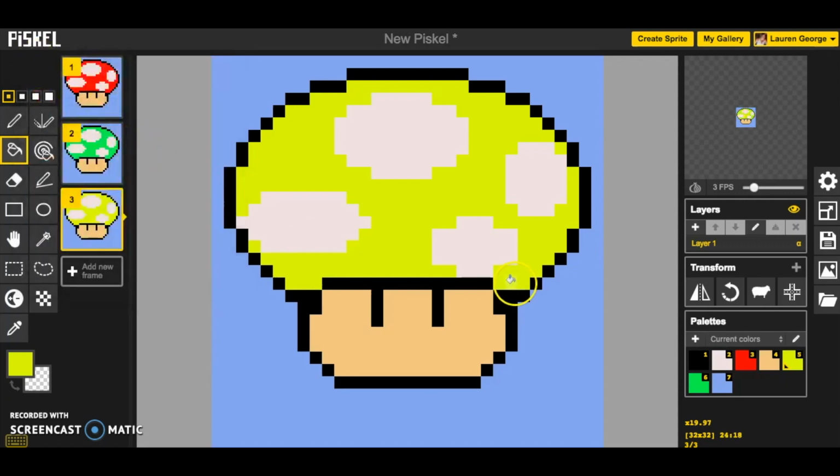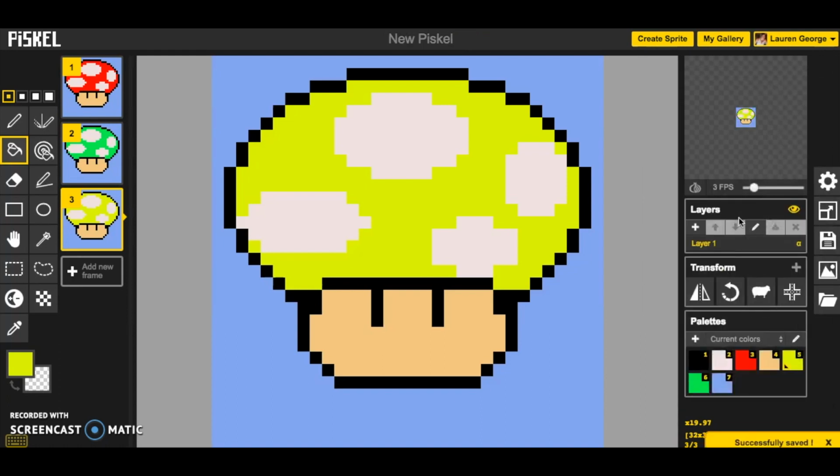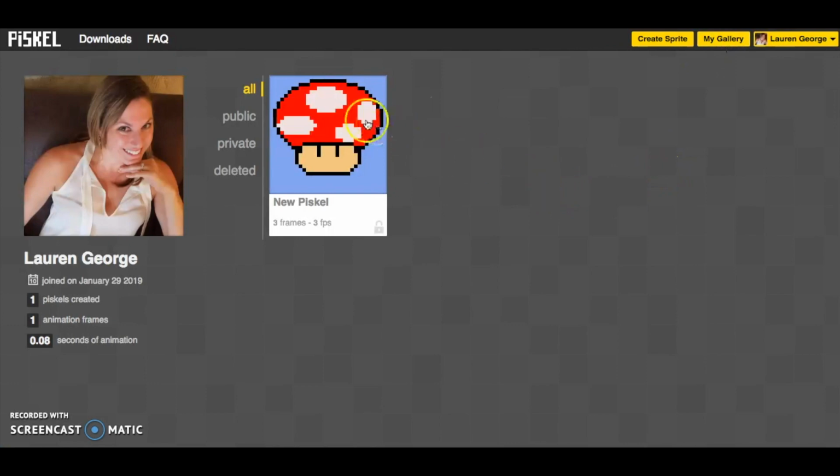All right, what I can do to save this is go to, same thing I did before, I can save it to my gallery. All right, so all that's going to do is save our animation in our gallery. So if I hover over, it will show me how it's changing colors.